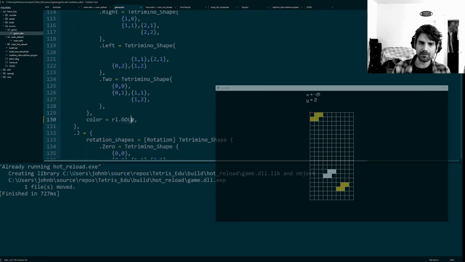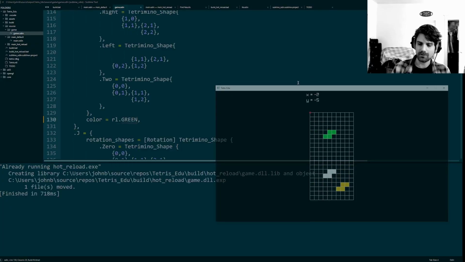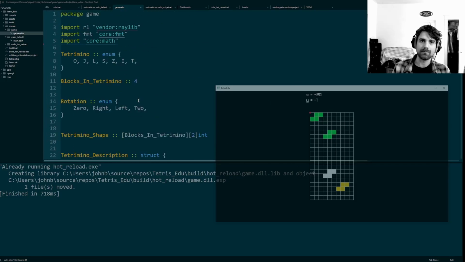Okay, we're good. And then I think green is the color that he should be. So let's change it to green and let's place that. And we're good. As you see, this is now persisting as I'm making changes to the code.